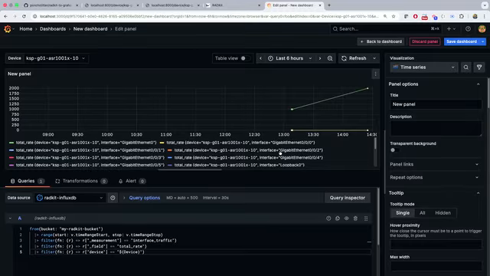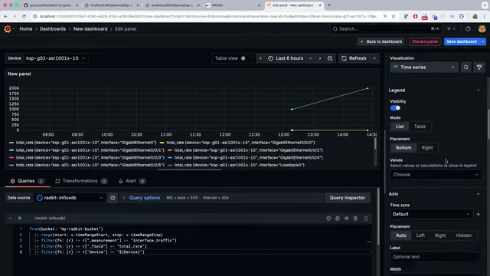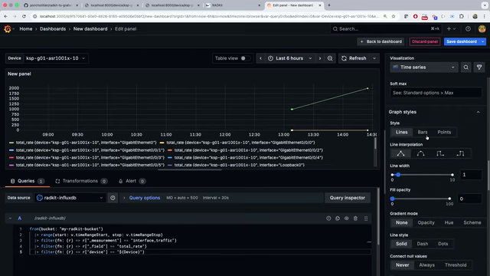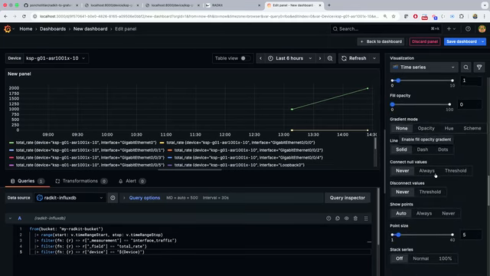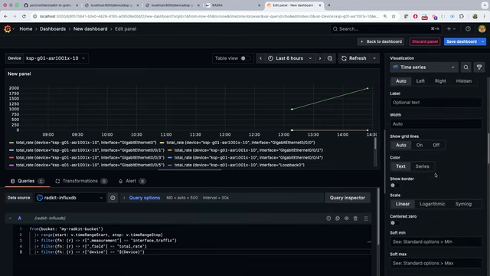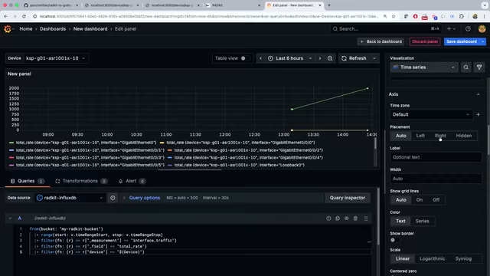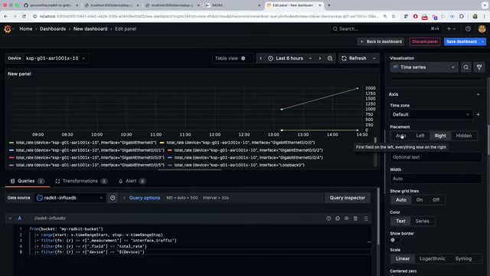Let's make it a little bit prettier, shall we? I'm going to go here and put my line style. Hold on. I always get lost here. Yeah, my placement on the right. No.